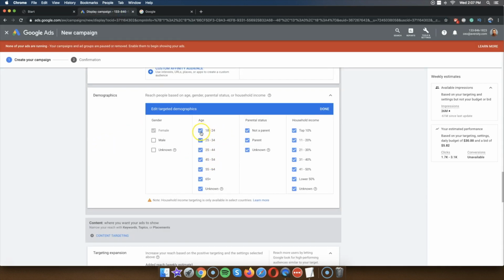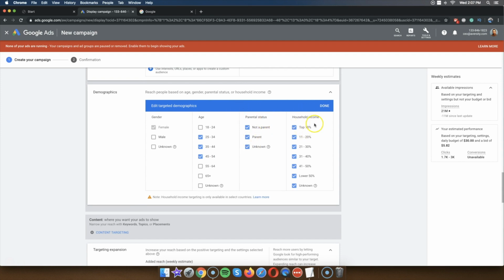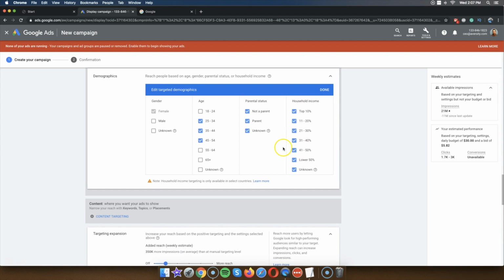And age, I'm just gonna deselect this. We're just gonna go for middle ages and nothing above 54, really. This area is just a sweet spot for this. The parental status doesn't matter, and the income, we'll just leave it. We don't want to select the lower 50 and unknown. So the rest would be our ideal customer.